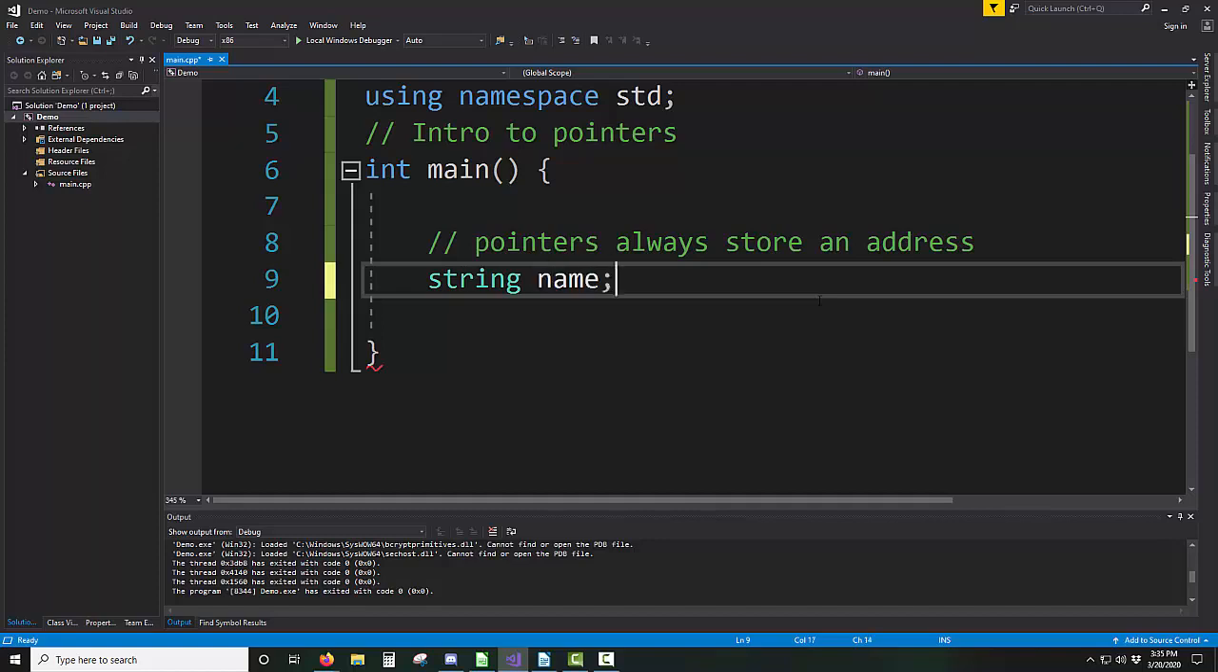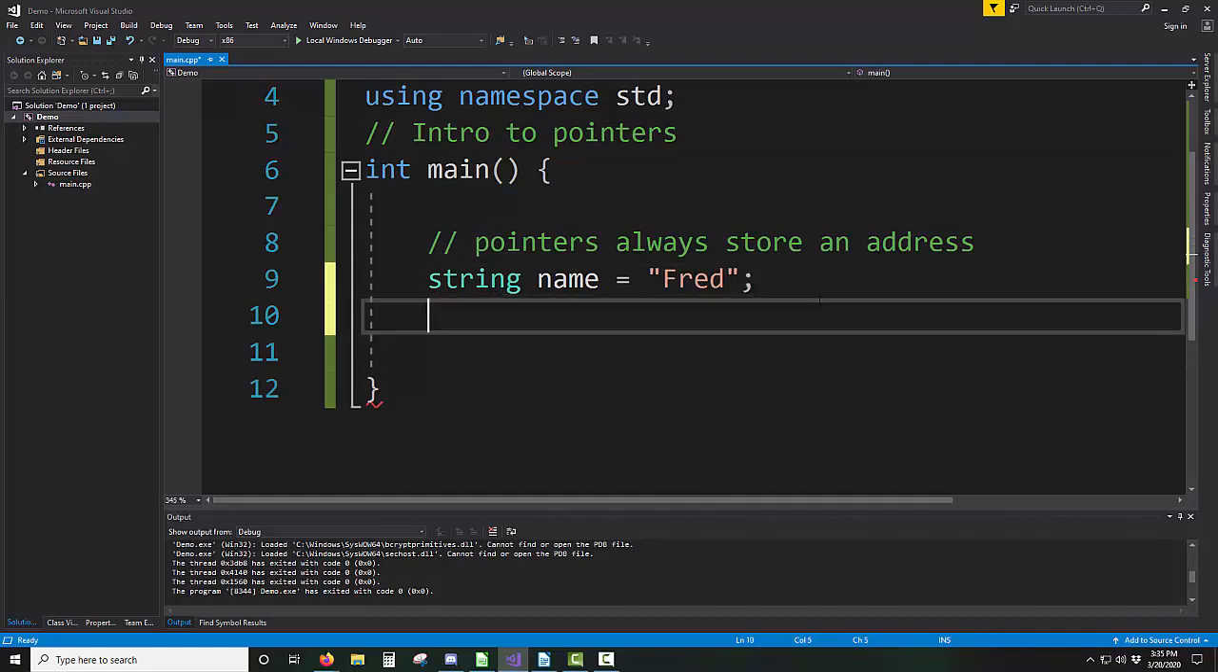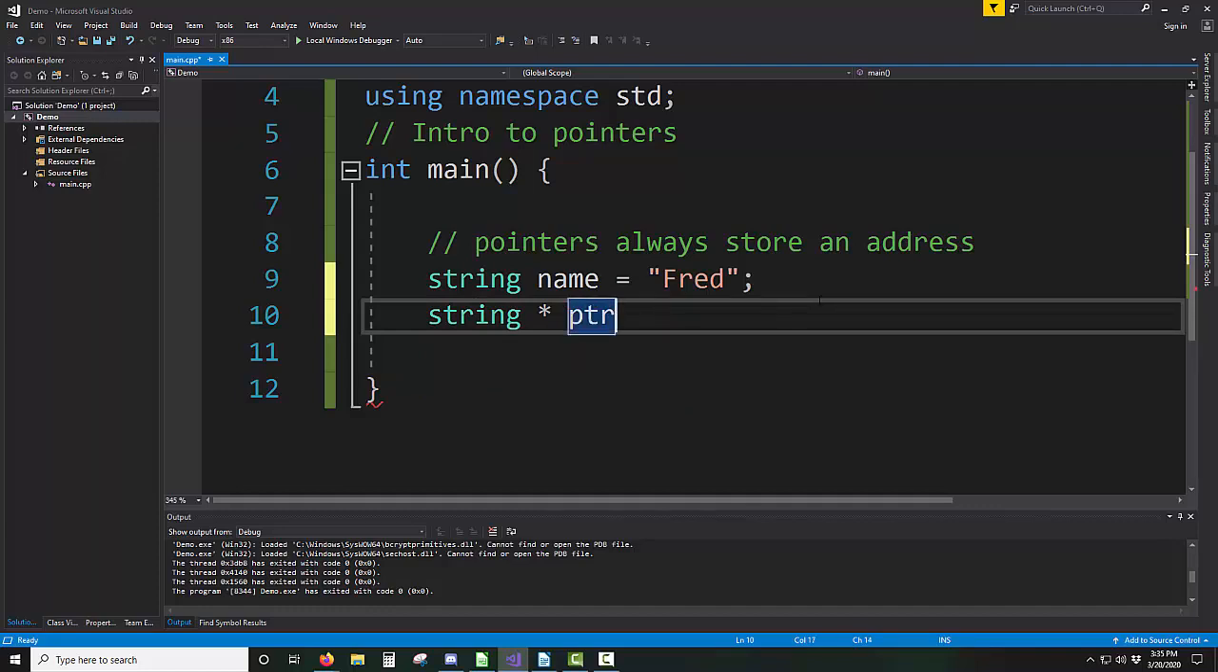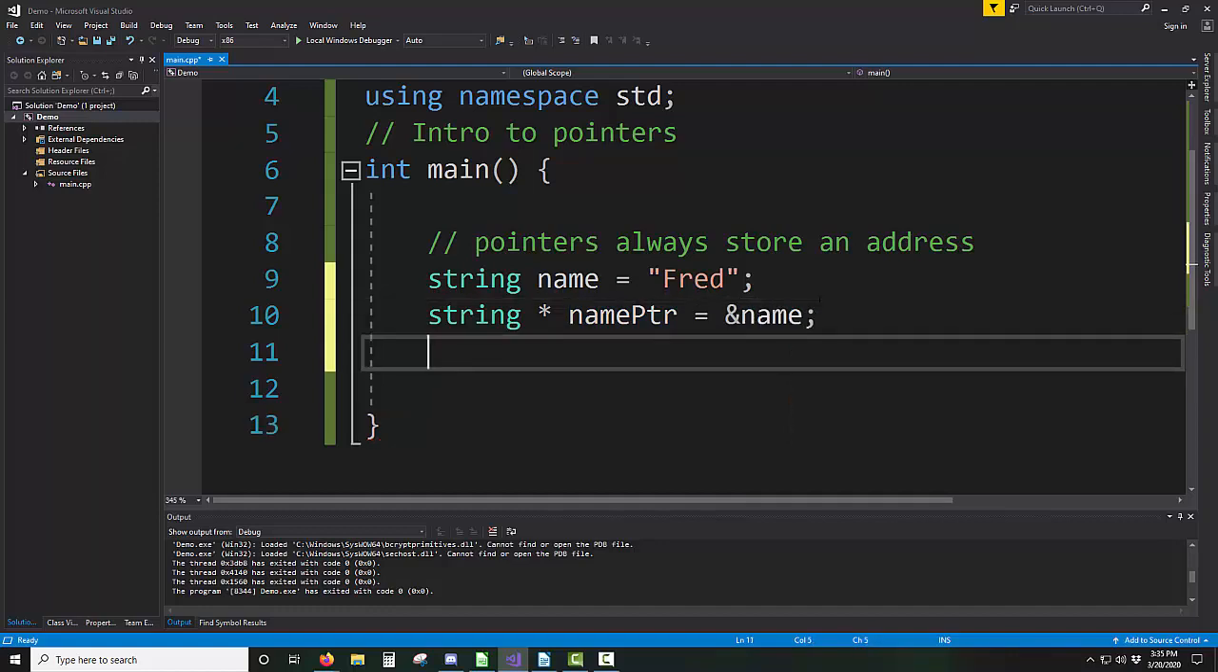We'll just say this is name. We'll say that equals Fred. So there's a string. If I wanted to make a pointer to that string, I would type the data type I want to point to, which is string. I put my asterisk there, and I give my pointer a name. So it's typical to use PTR in demonstrations like this, but you can name this whatever you want. You could say it is a name pointer or something like that. And we would set that equal to an address, in this case the address of name. And so I have my string name and my pointer name pointer.